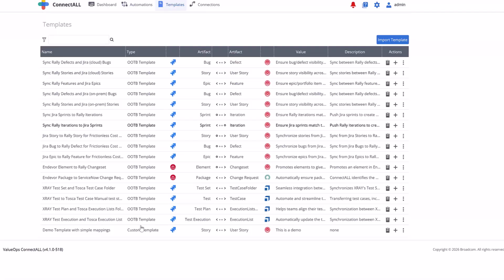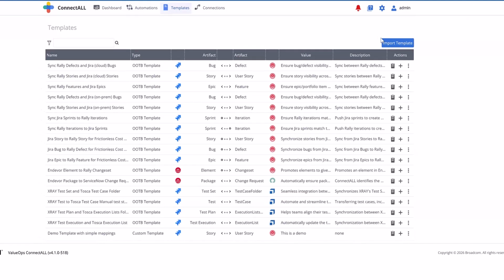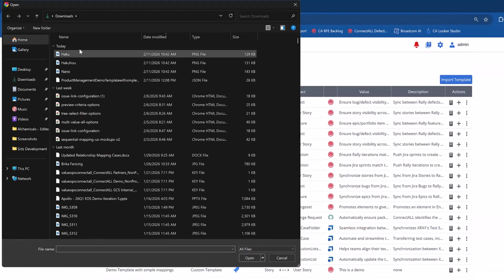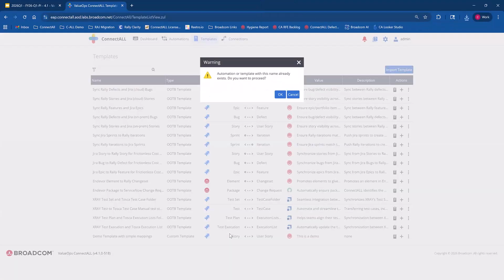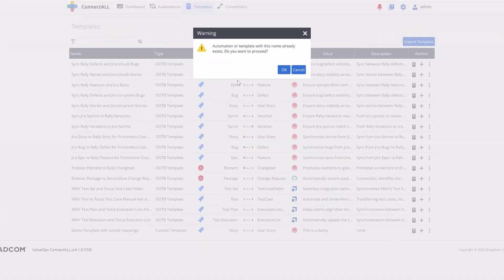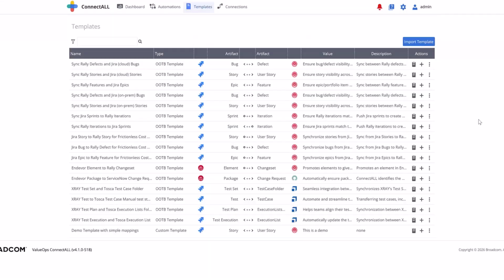So if I go to my templates, I can look for one of my custom templates here. I now have the ability to export the template, to export the JSON, and then I can import from that as well. So it does give us a warning that a template with the same name already exists. Do we want to override it? I'm going to cancel that for now. But it is now easy to export and import templates.